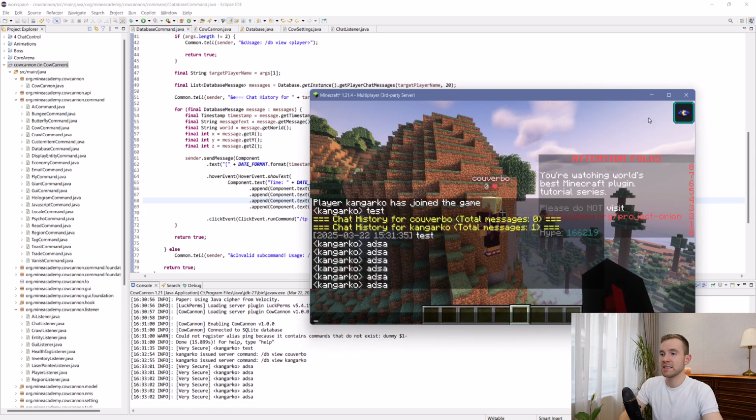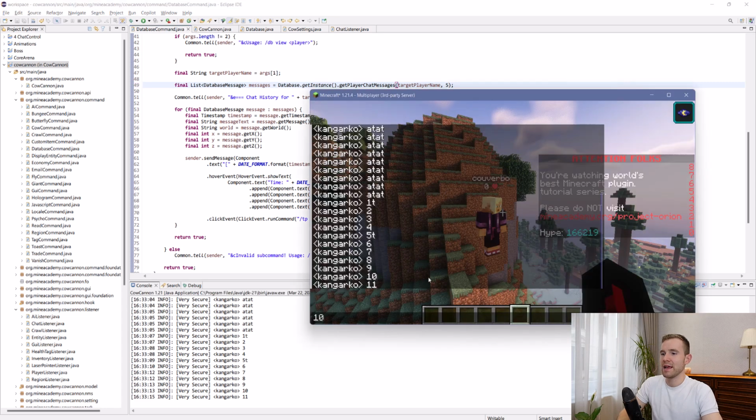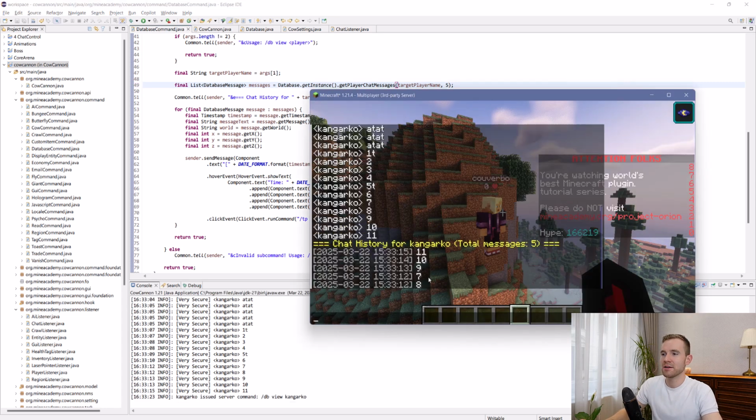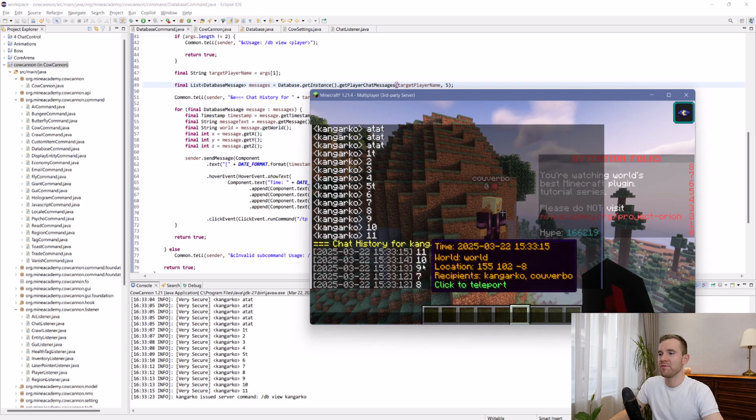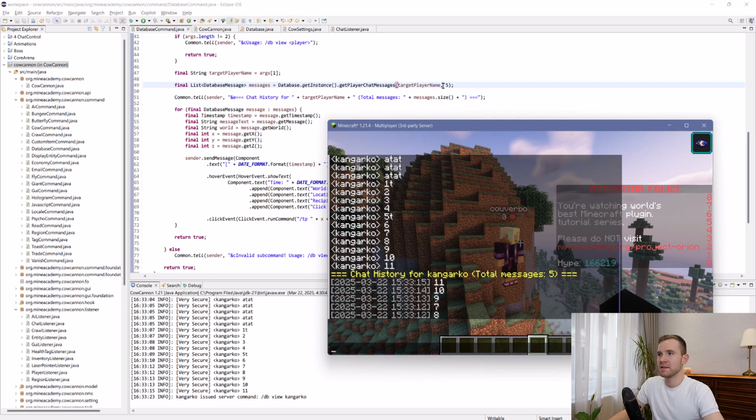And if I start typing something, you know what? I'm actually too lazy. I'm just going to cap it at 5. And then I'm going to type in dbview concurrency. You'll notice that only the top 5, the latest 5 messages are being rendered, because this is the limit.